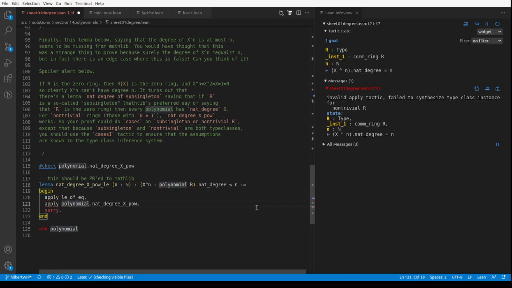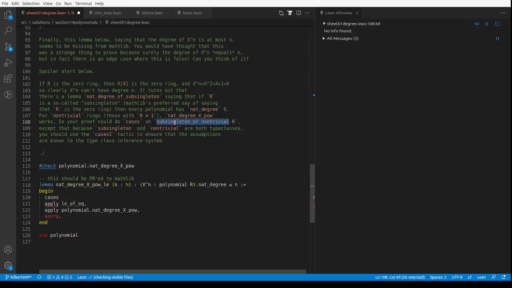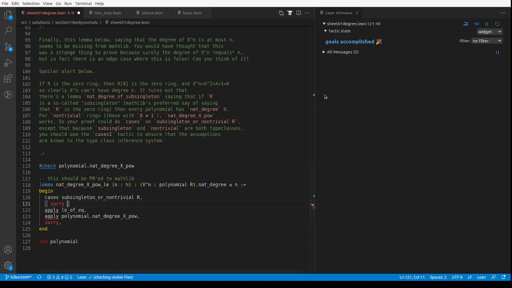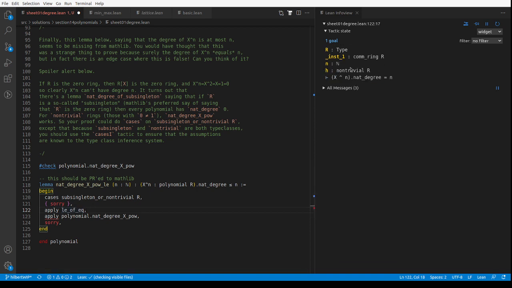So what was the error? The error, we need to split into two cases, right? Either the ring is non-trivial or it's the 0 ring, and we need to deal with the 0 ring separately. So we want to do cases on subsingleton or non-trivial R. There. And now this is the subsingleton case, so let's worry about the subsingleton case later. And now this is the non-trivial case, and now you see we've got this hypothesis that R is non-trivial, so now this should work, right?